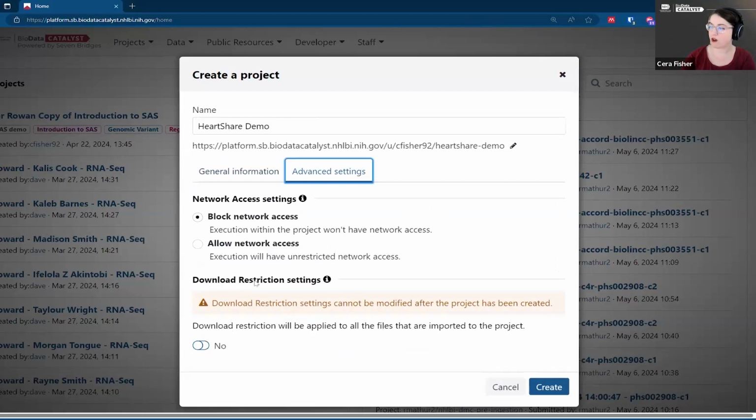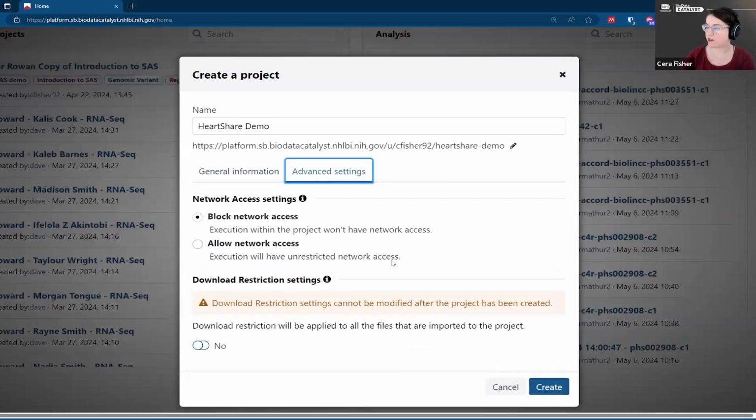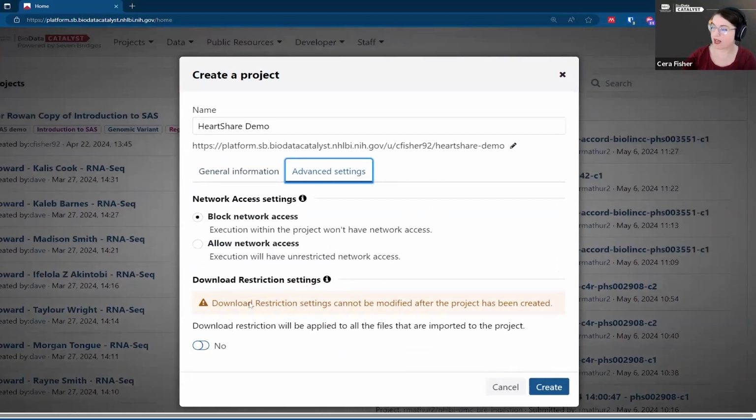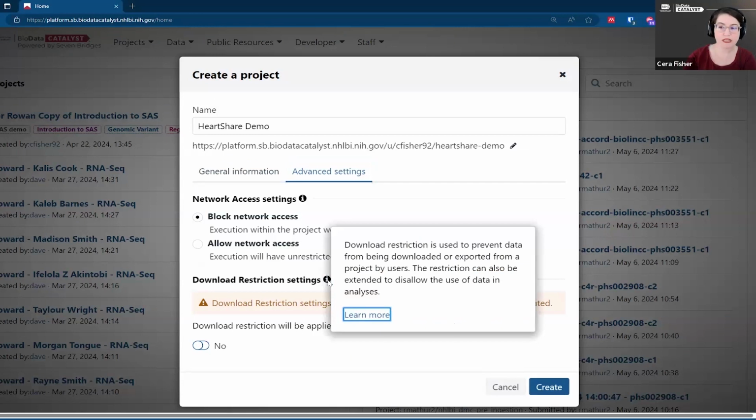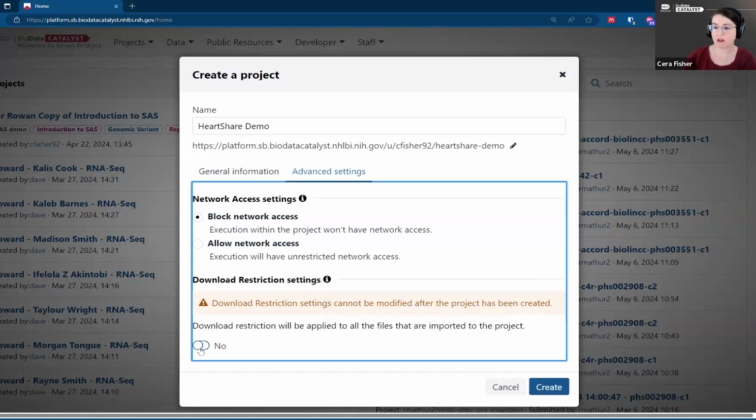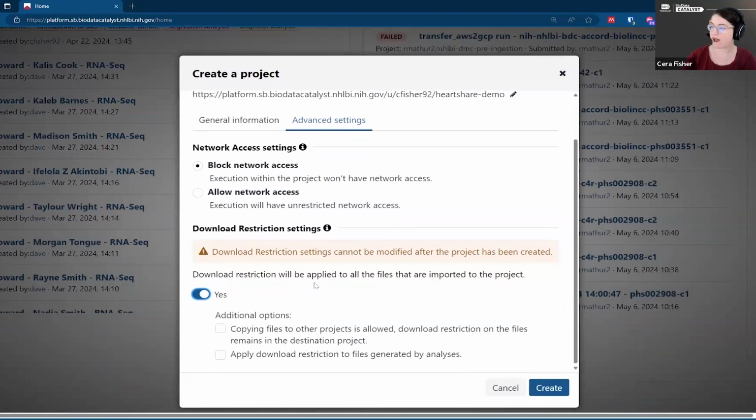We have this thing called download restriction. This is a new feature, and anywhere you see these little eyes in a black circle, this is a clickable tooltip. You can click on those and get to the extensive documentation on this particular item. But in brief, download restriction is what it sounds like. It prevents any files from being downloaded by users. So if I toggle this on, I also get a couple of other options.